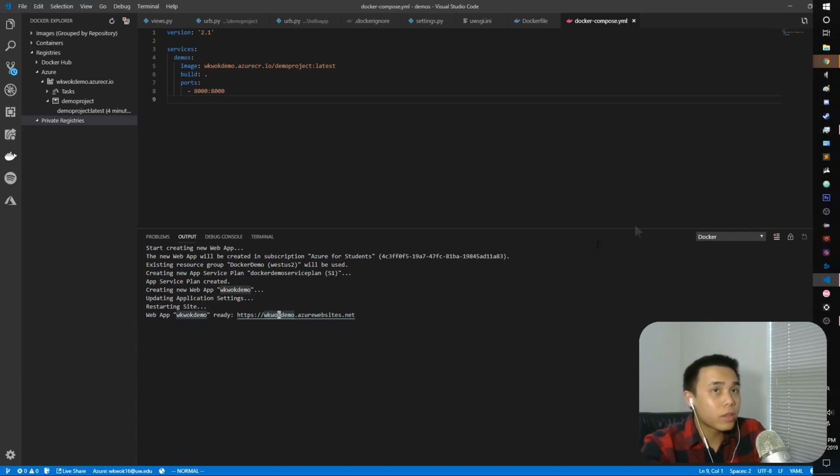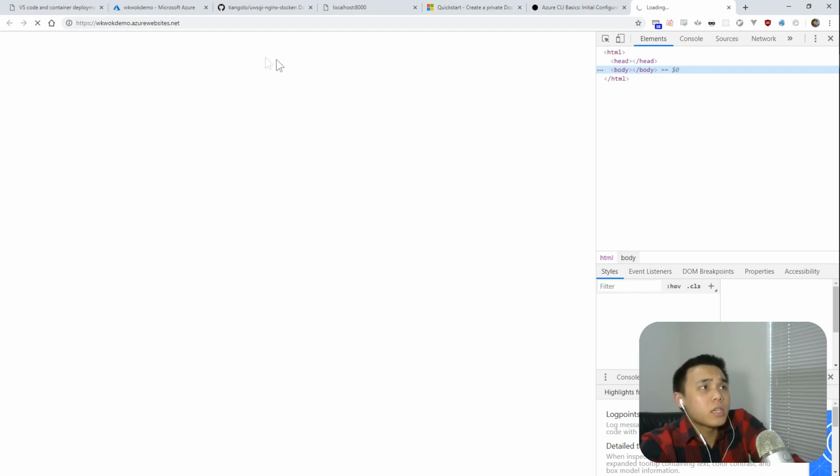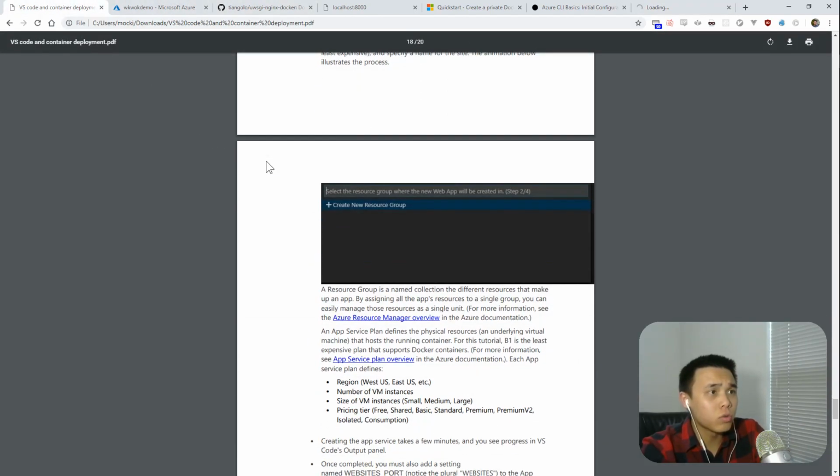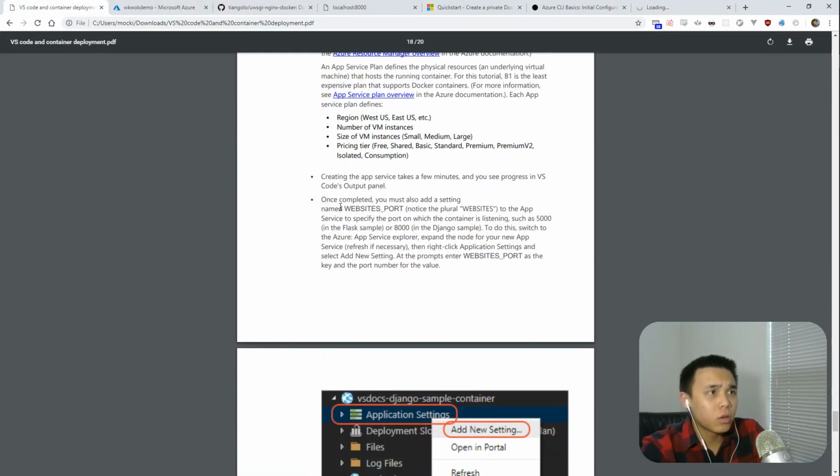So if we try to run this, you can see that when we actually go to it, it's just a blank page. Right now it's like infinitely loading. It's not really loading anything. And this is because we still haven't done a step that we're supposed to do, which is go to this website's port and set it to 8000.